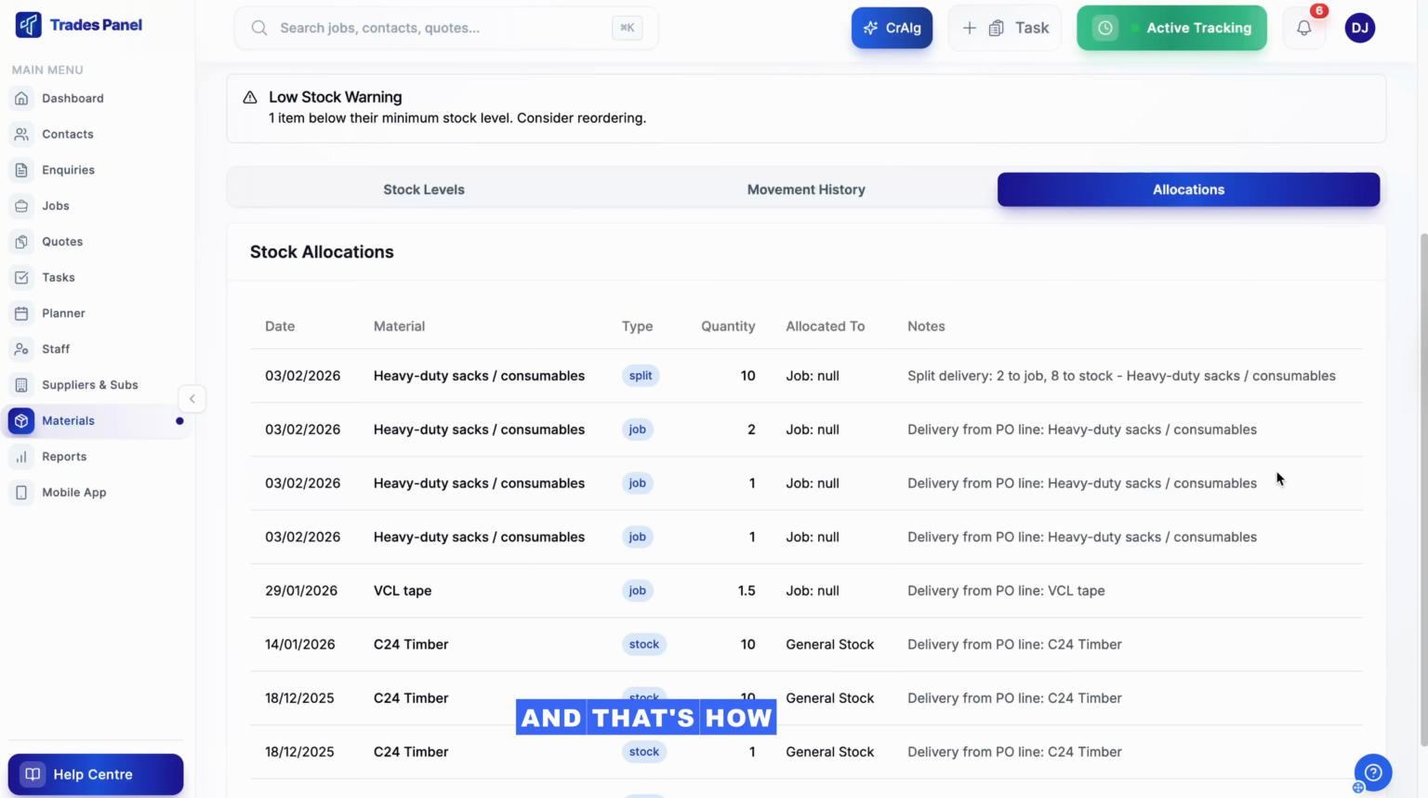And that's how to plan, manage, and track materials using the Materials section in Trades panel.